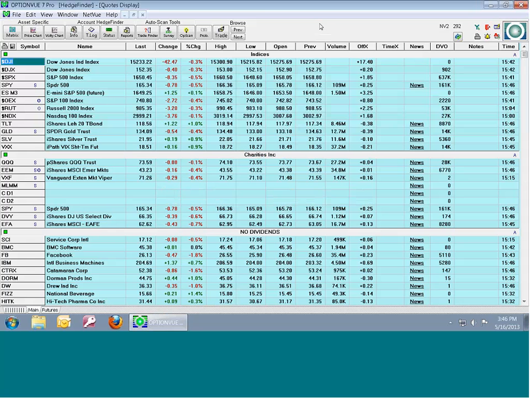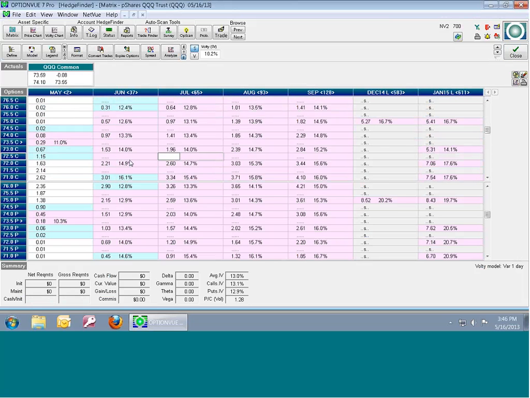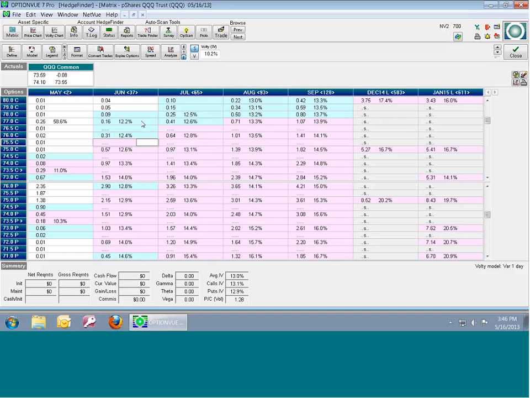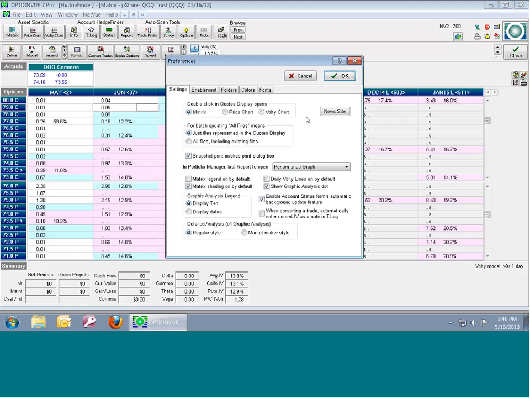But the other question he had was, in the matrix, there is a shading, and it shows 1 and 2 standard deviation moves depending on the time. So this pink is within 1 standard deviation. This blue is 2 standard deviations, and then this is just outside 2 standard deviations. He's asking, where's the on-off switch for this? This is actually a setting that you can do under File and choose the first thing, Preferences. There's a number of settings here, and one of them is Matrix Shading is on by default.